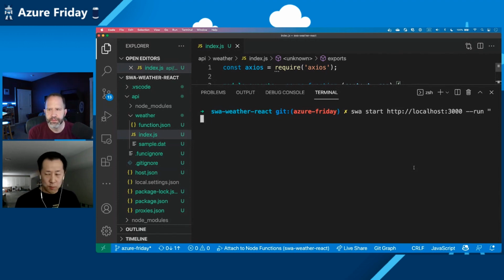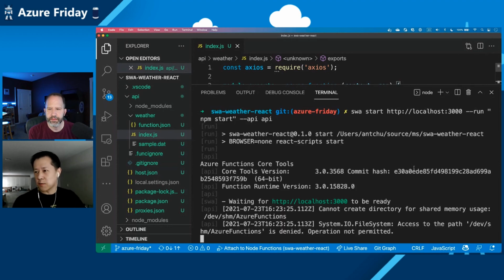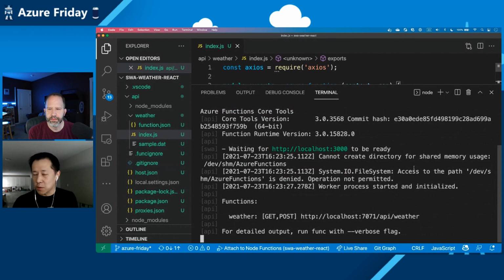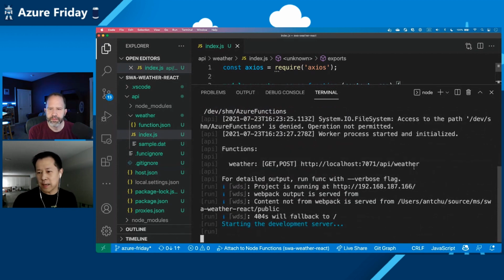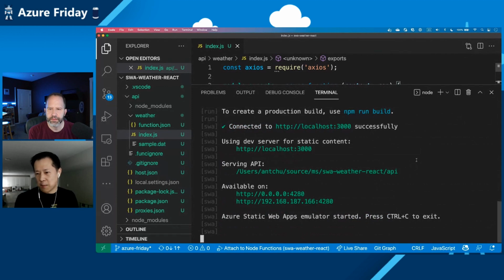And then we can pass a run command. So npm start was our run command, as we saw earlier. And then I also want to tell it where the API lives. So it lives in the API folder. And just this command alone should start up everything that I need. So both the React dev server, as well as the Azure Functions Core Tools that runs my function app locally. And then it gives me a single endpoint that I can call locally at port 4280.